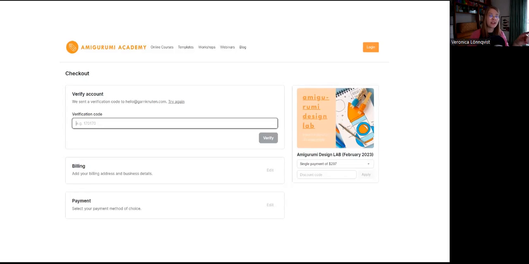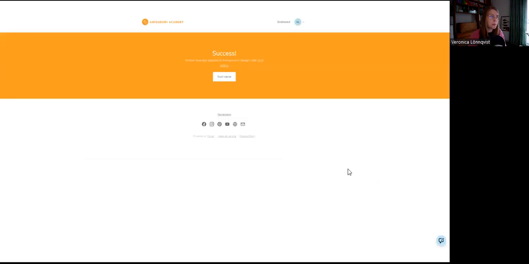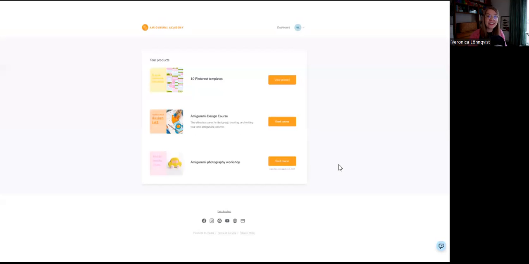Here on the right side is where you can choose the single payment option of $297 or the 3-payment option of $117. After you have completed the sign up, it will take you to this screen. You have successfully signed up for Amigurumi Design Lab and you're ready to start the course. Click on the white button and it will take you to all the things that are included in Amigurumi Design Lab. You have the 10 Pinterest template bonus, you have the course program in the middle, and you have the Amigurumi photo workshop at the end.